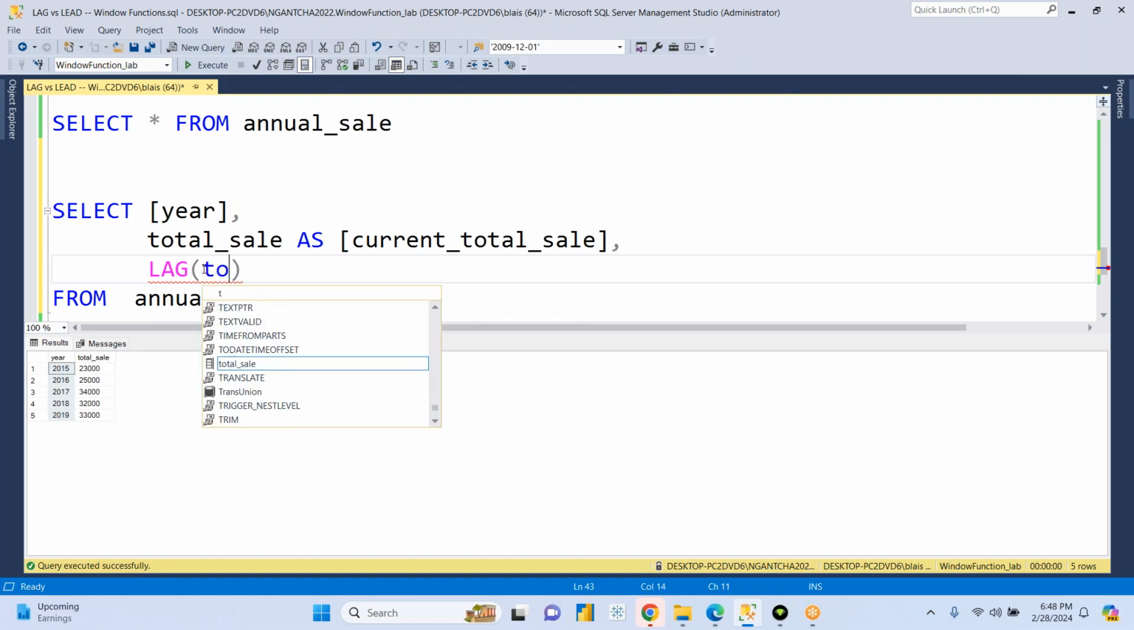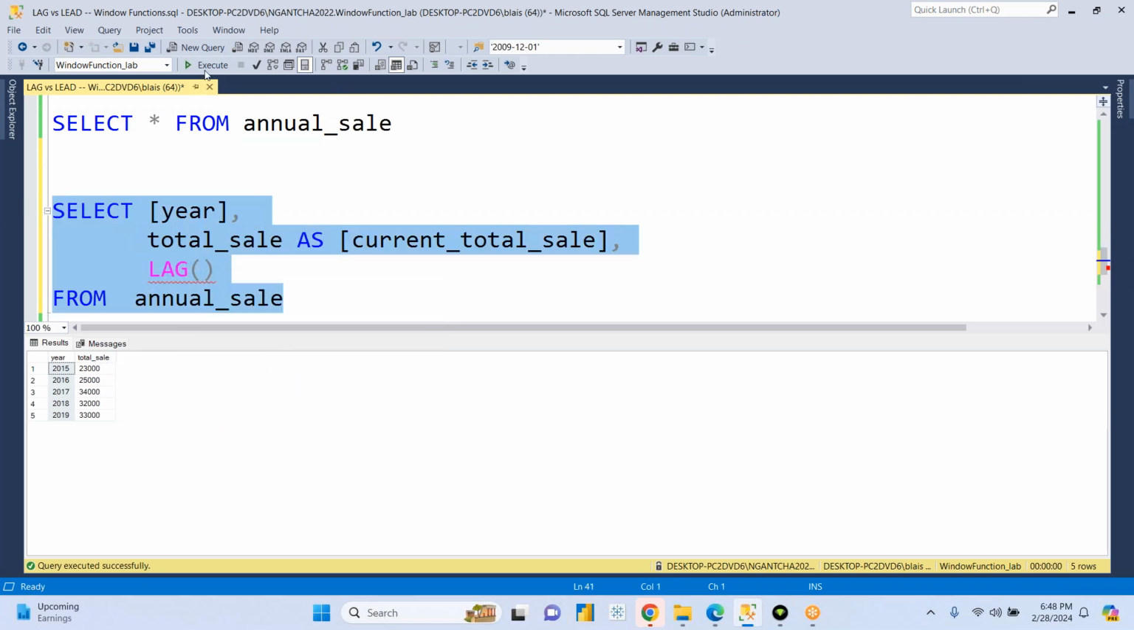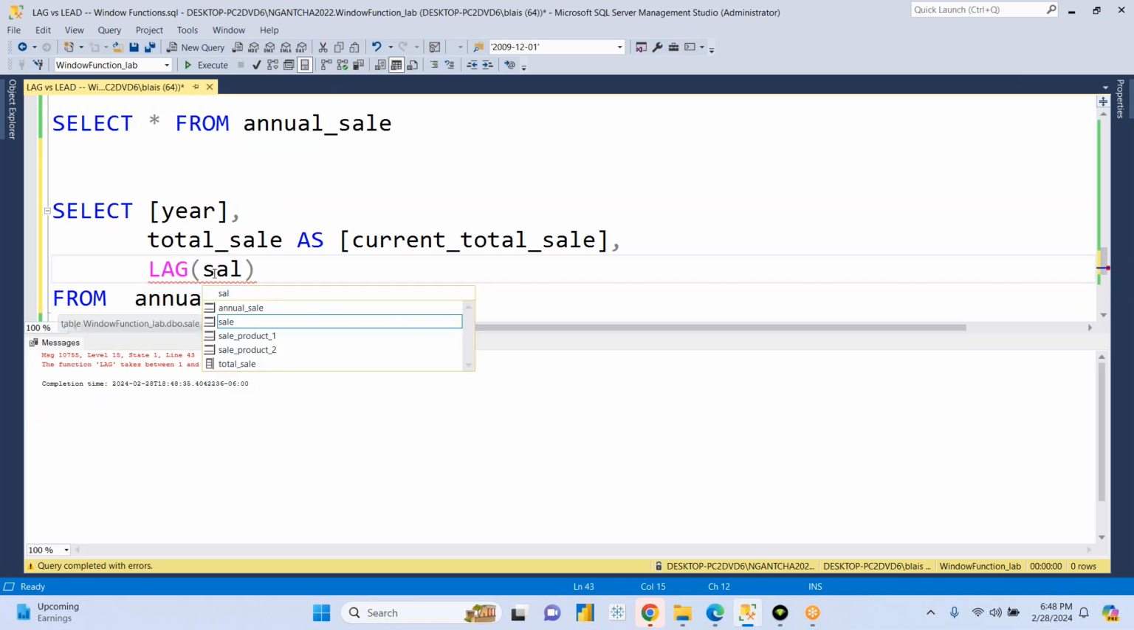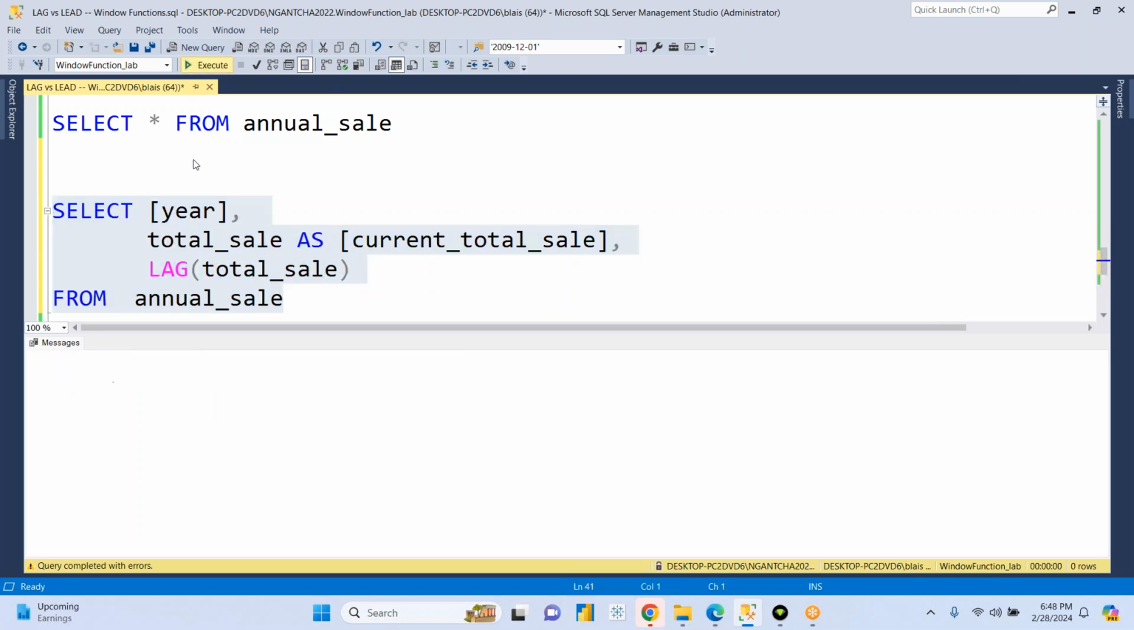This is very important. You see, I start by running this. I want to show you all the possible errors so you know how to fix them. Right. This function needs an expression. And since you're working on the table annual sale, we need to specify a column right there. So we're going to be using this total sale. Right. It's not enough. I execute.